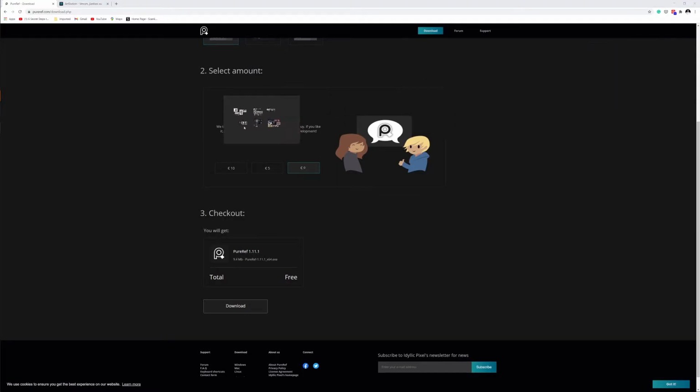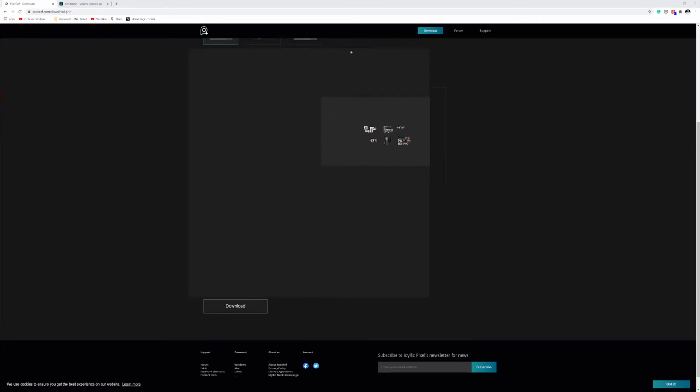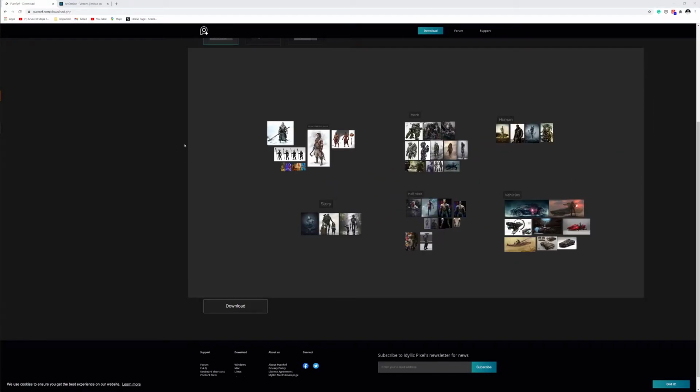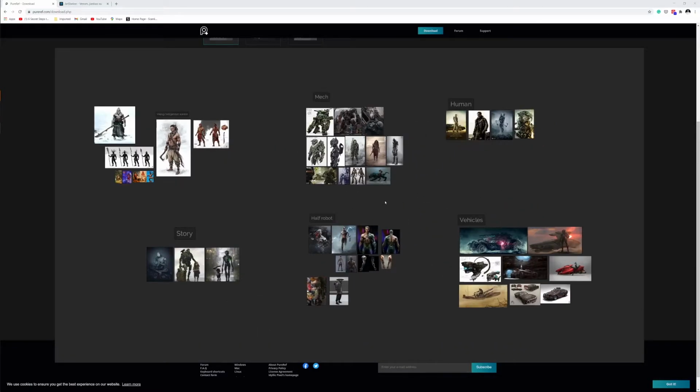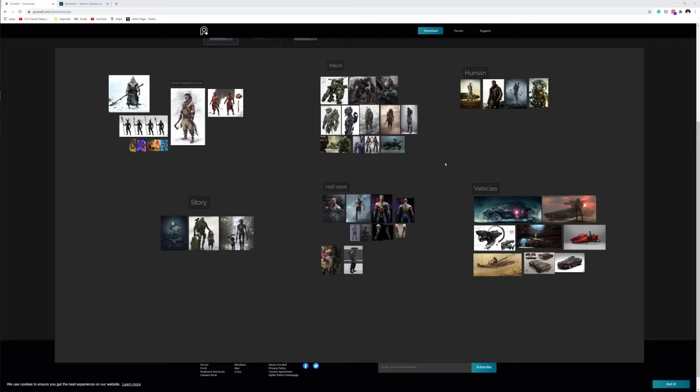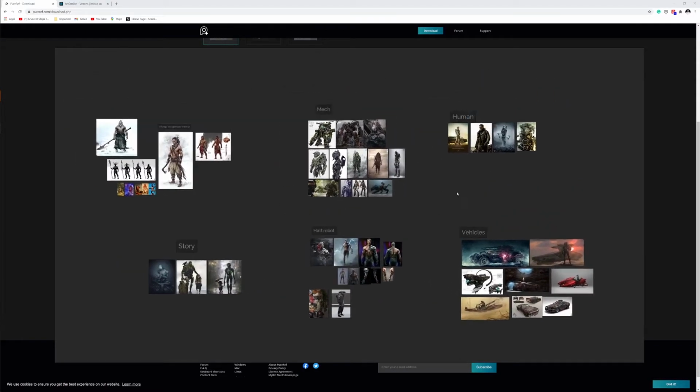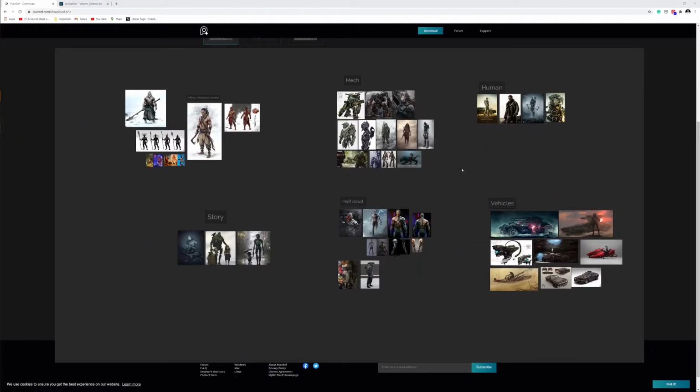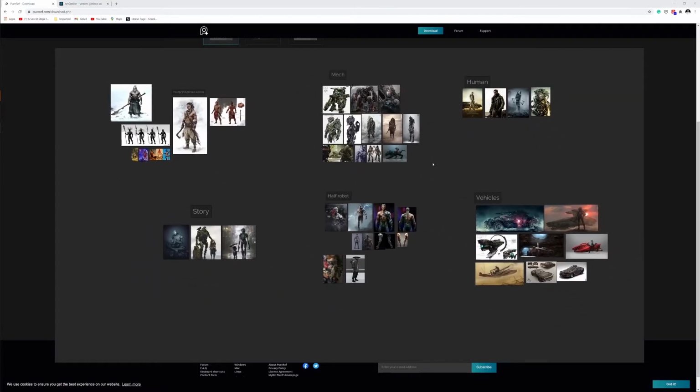So now, in Pureref, as you will see, this is Pureref. Pureref is basically just a canvas, not more than that. What this allows you is to gather as many references as you want here, as many images as you want.